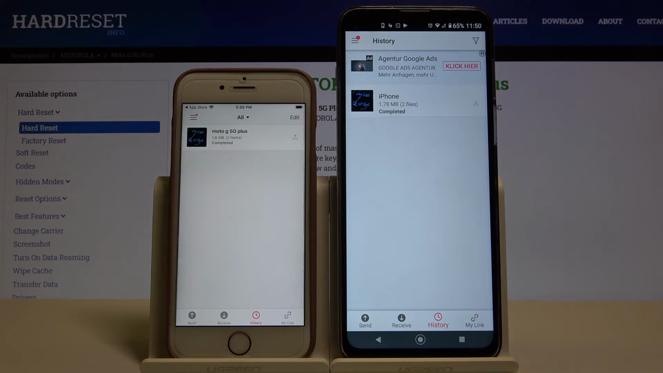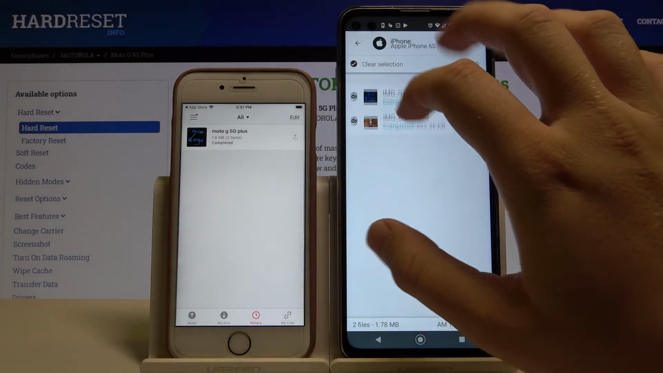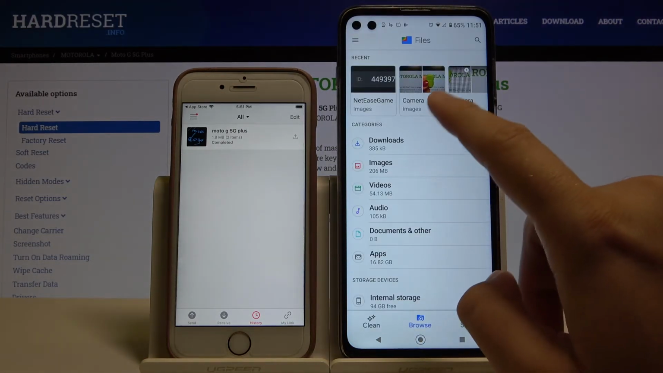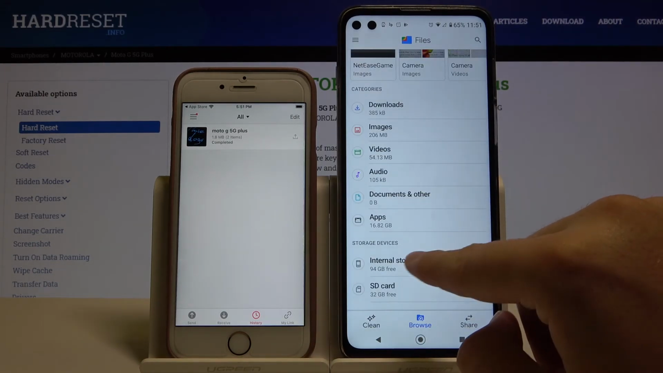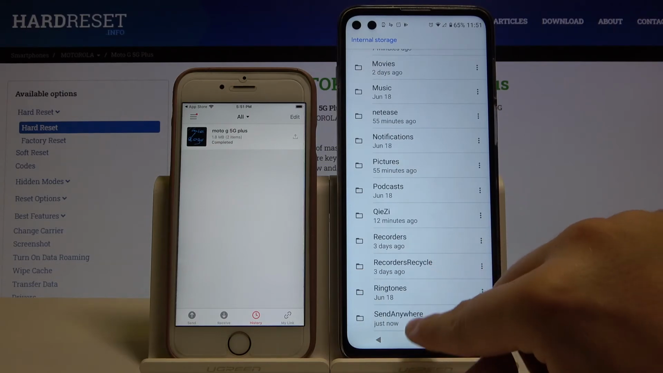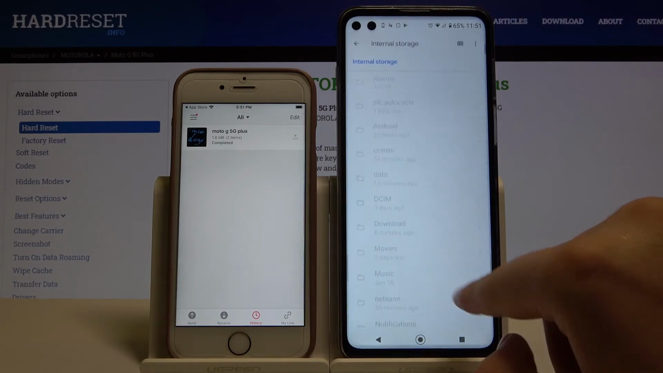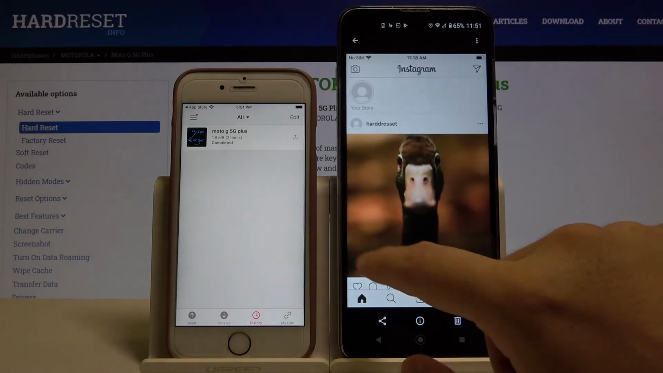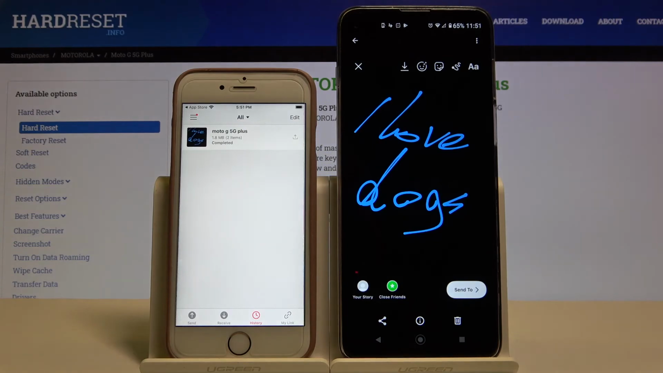So as you can see, the transfer is complete, and right now we can check where the files are. So let's go to our files, and we'll probably be in the downloads, I think, or no, it's not here, so maybe in the internal storage, Send Anywhere. And yes, we have to go to the internal storage of our device, then find the Send Anywhere folder, and here we will get the photos or the files that we sent from the iPhone to our Motorola. So that's how it looks.